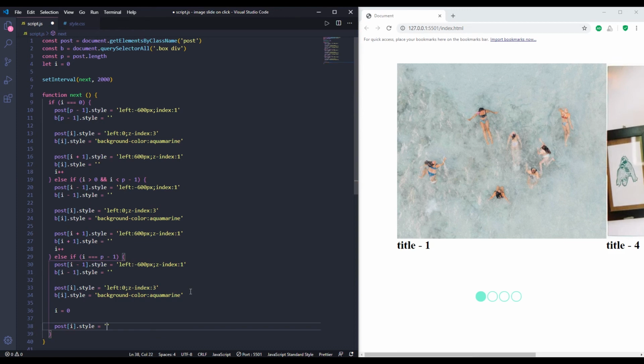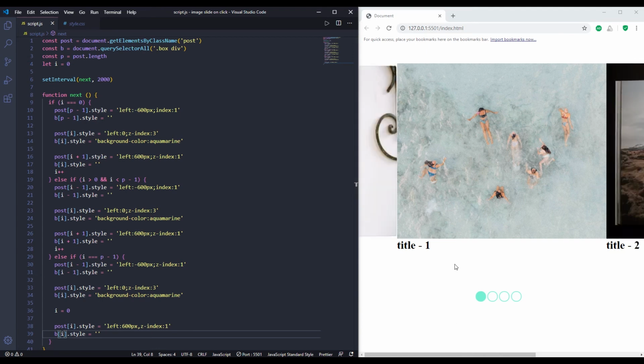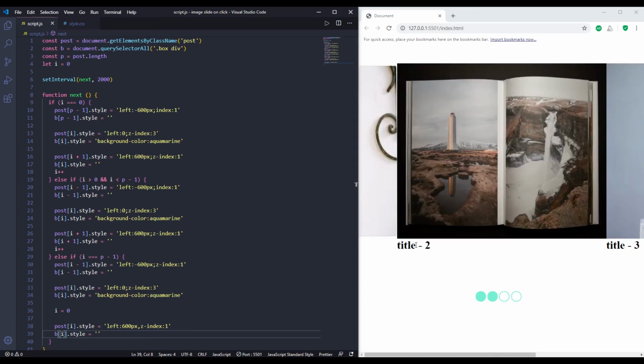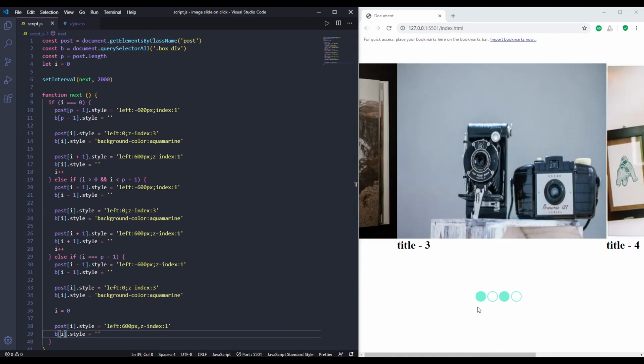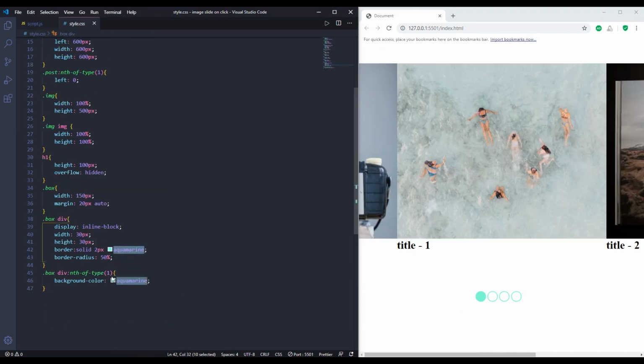We're going to prepare it, so it's going to be on the left, 600 pixels, z index 1. Now let's see what happens. Here is number 1. After 2 seconds it went. Okay, so this one is already active. Let's remove this one.